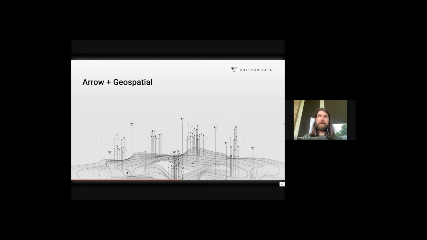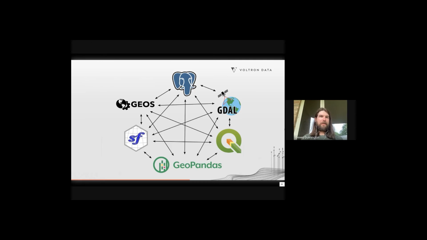The GeoArrow initiative that I'm going to talk about is a way to standardize how that happens in memory. So once GDAL reads a file, once the Apache Arrow library reads a Parquet file, what happens when that comes into memory? So right now, I work a lot with the sf package. It's one of my favorite packages, and I work in R.